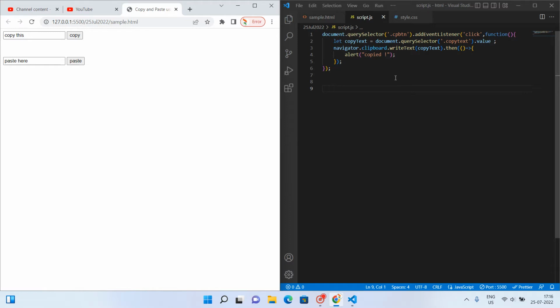Okay, so this has been copied. We have pasted it using Control plus V. So we now know that our copy code is working successfully. Now let's move to the pasting code.